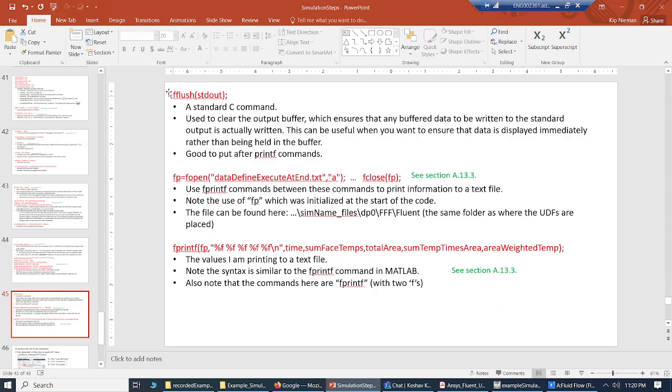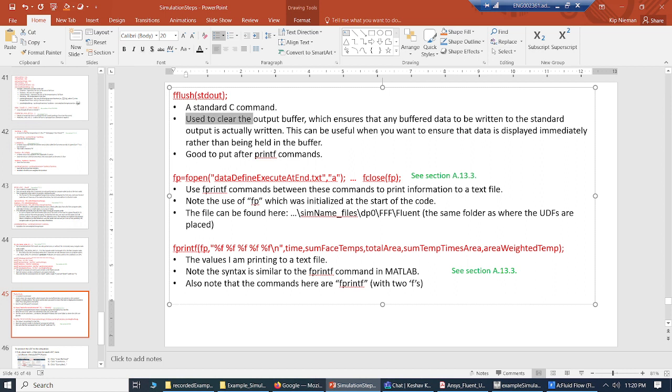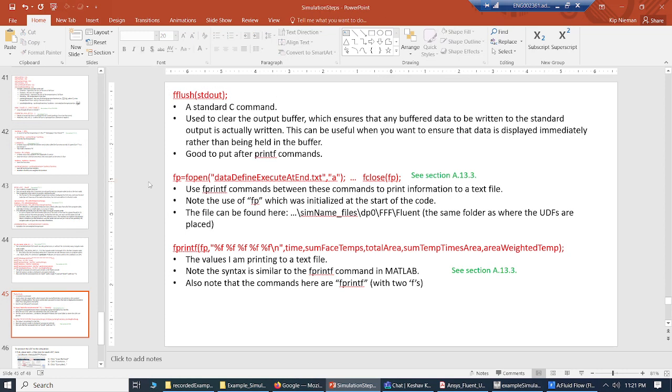Following these commands, there's this fflush(stdout) command, which is a standard C command. This is specifically used to clear the output buffer, and this ensures that any buffered data to be written to the standard output is actually written. This can be useful when you want to ensure that data is displayed immediately rather than being held in the buffer. So it's good to put this after printf commands, because sometimes issues will happen if you don't.